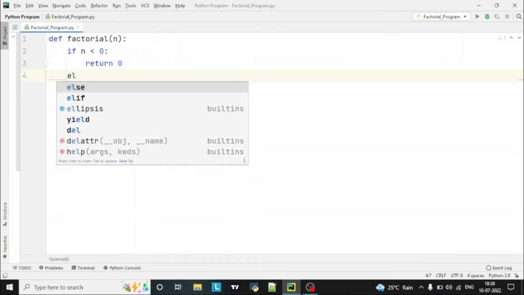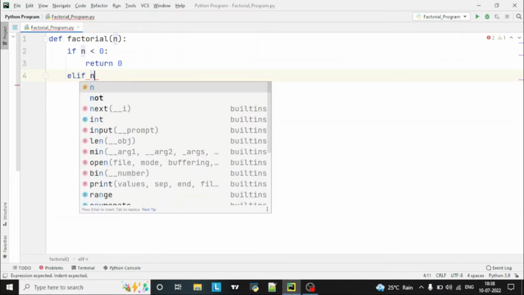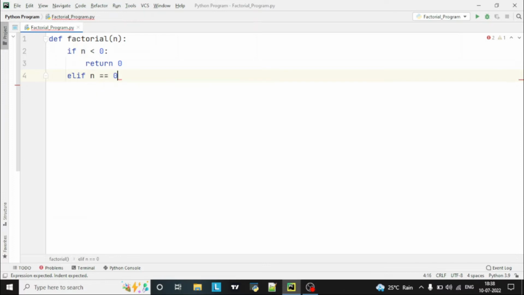So elif n is equal to 0 or n is equal to 1, then simply return 1. Now if the user has entered a positive number, meaning greater than 1, like 2, 3, 4, like that, so that part we'll handle in the else part.